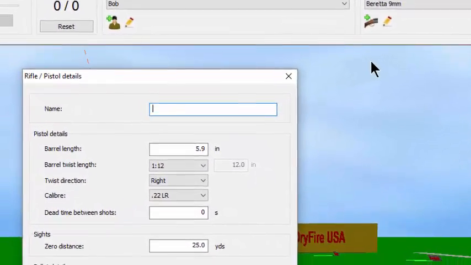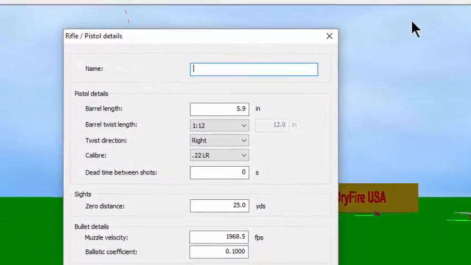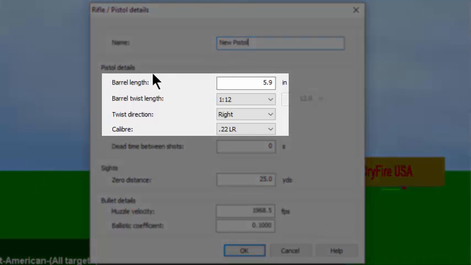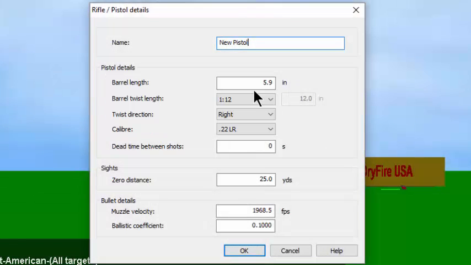When this details dialog box opens, you begin by putting a name. In my case, I'm simply going to call it new pistol. And then we're going to come down and define some of the pistol details. We're going to start with how many inches or tenths of an inch the barrel length is. Then we're going to select the barrel twist length.